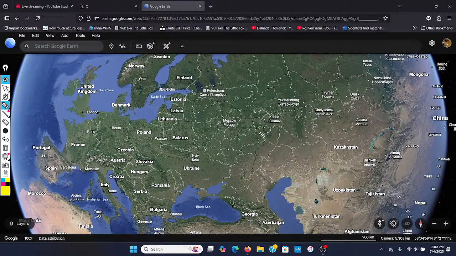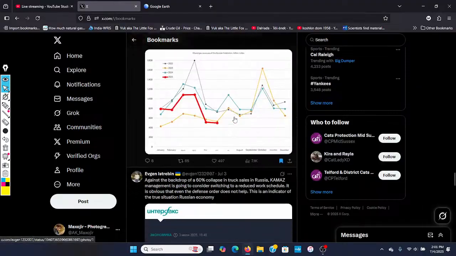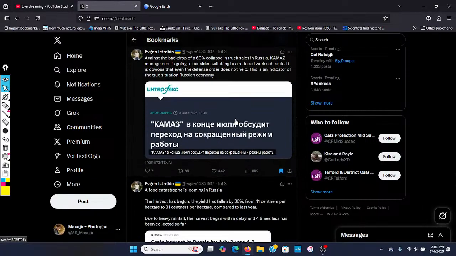And also, as the sales of trucks, cars, and everything keep going down, that's also less and less other tax revenue going back to Moscow. So we're in an ongoing cycle.